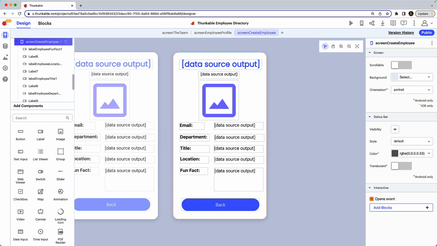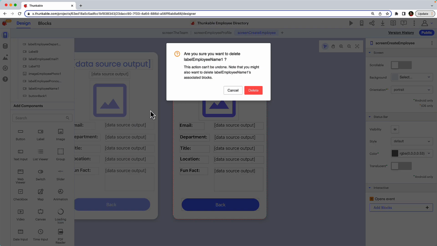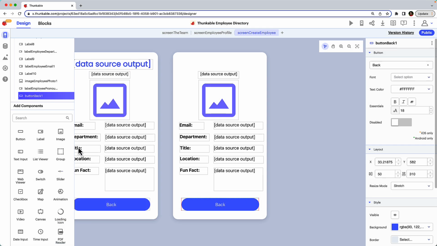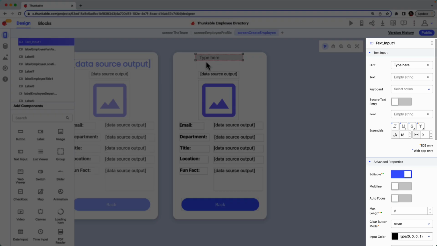In the component tree, locate the Create Employee screen and nested under it the employee name label, and click the associated garbage can icon to delete the label. Confirm the deletion. Drag a text input component onto the screen and place it where the employee name label previously was. Each UI component you add to your app has an associated properties panel unique to that component.